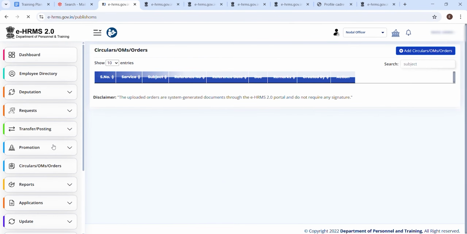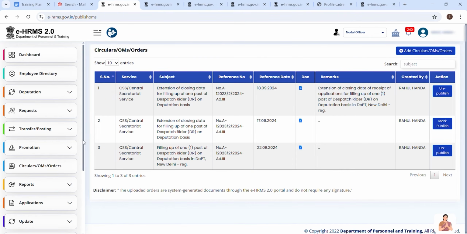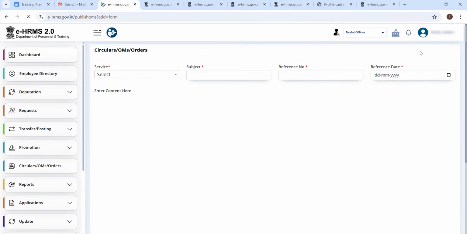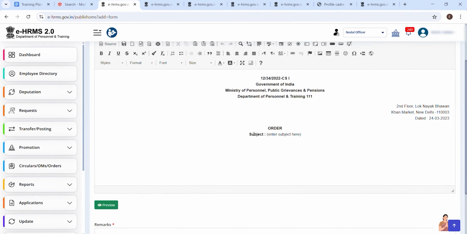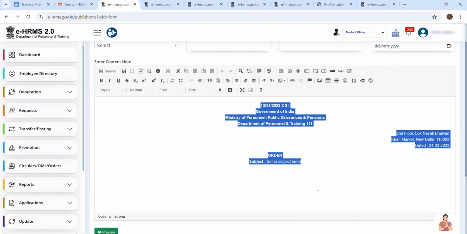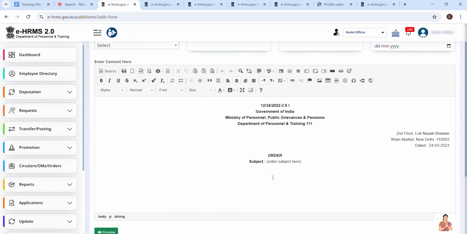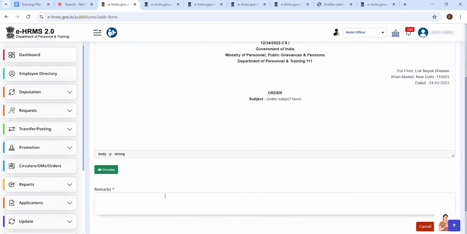Next is Circulars, OMs, and Orders tab. Here the Nodal Officer may publish an intimation for the employees of his place of posting by clicking on Add. The Nodal Officer must select the service, subject, reference number, reference date, and write the subject matter. Before publishing he may preview the content and submit it for publishing.